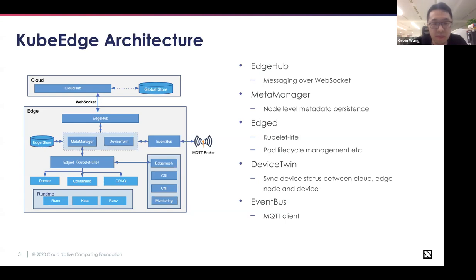on the edge. So for the Edged, currently we actually removed some of the packages from the vanilla kubelet. So currently it's basically a lightweight kubelet. In the early days, we did some inline code change, but we are in the middle of reducing those inline code changes. Anyway, that's a detailed thing.